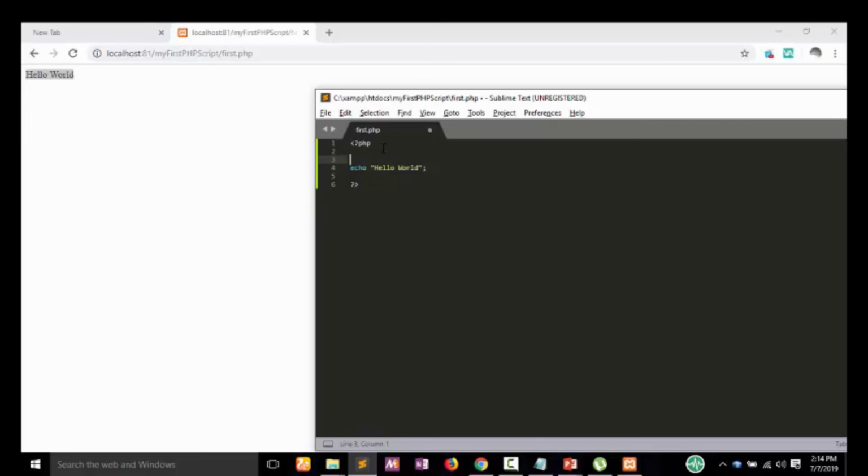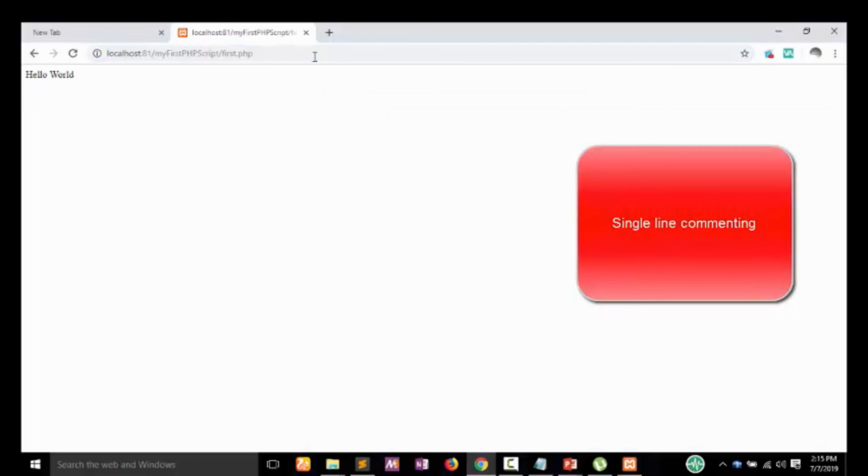So in PHP, we have many ways of commenting. You have a single line comment, and you have multiple line comment. So how do we comment with a single line? The most popular one is you have the double slash, then you say, okay, this is my first code. Now see, I've saved it here. When I refresh the page, I still have hello world.